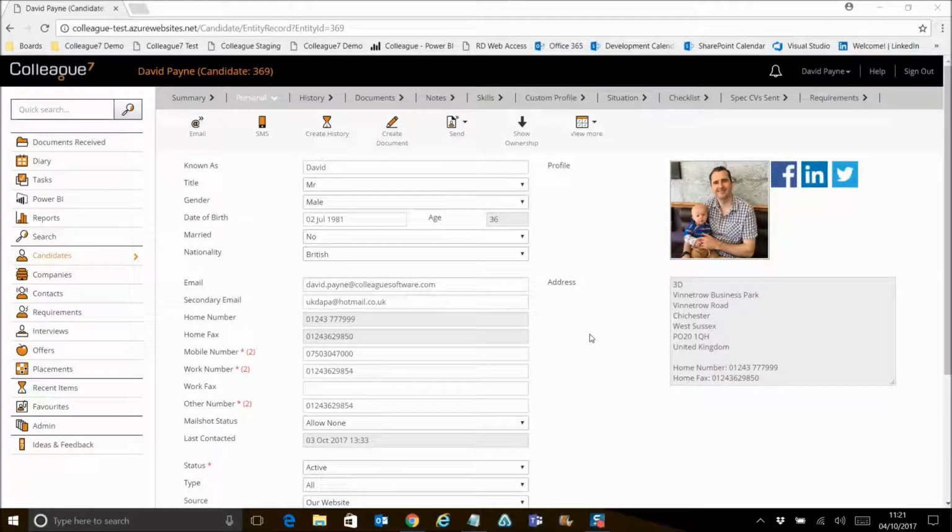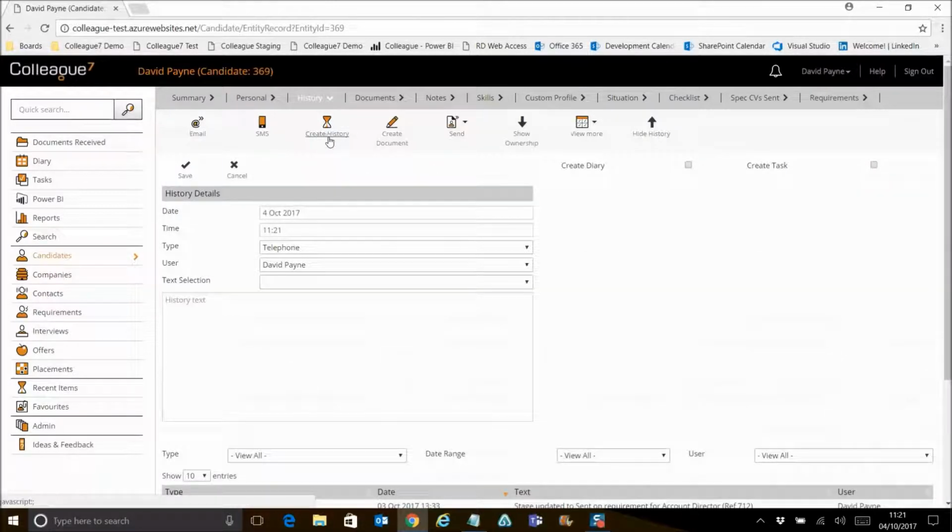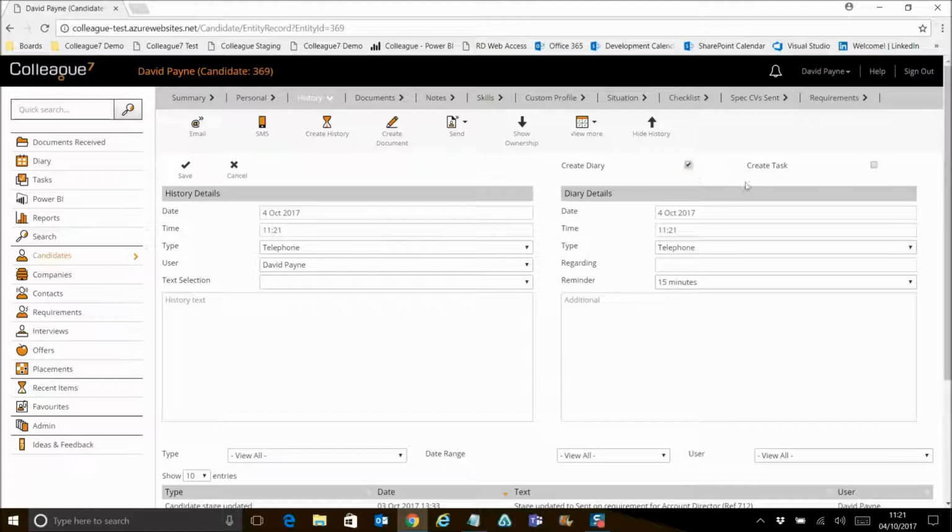Okay, so the first area we'll go through is the update that's been made to the task creation process in terms of setting a reminder date and time. Just as a reminder as to how that process is run from the create history area. You obviously have the area where you would enter in your history text and set your history type, but you also have the option to either create a diary entry or create a task or do both.